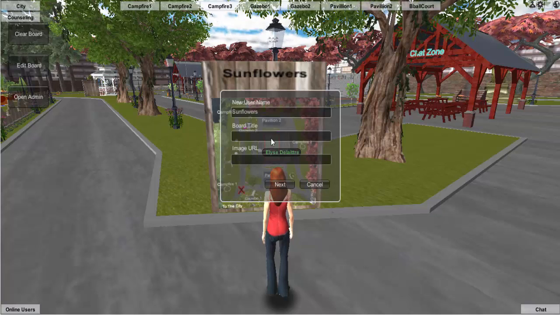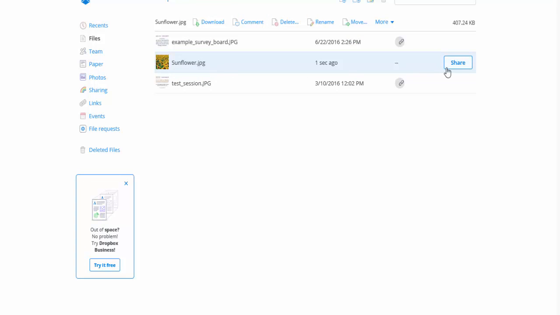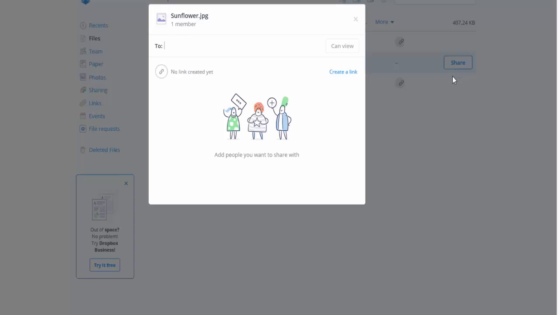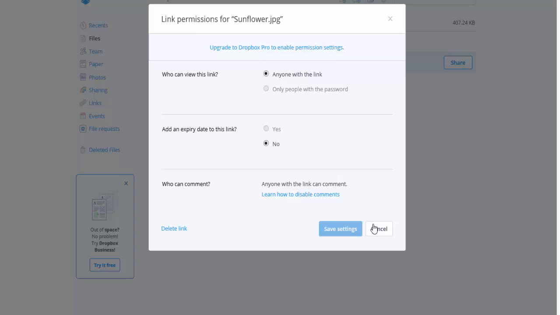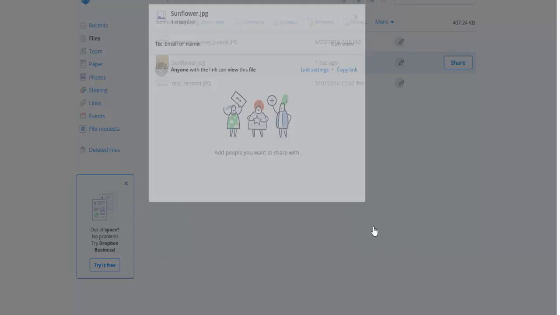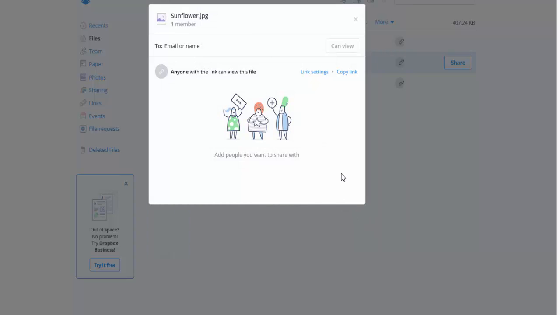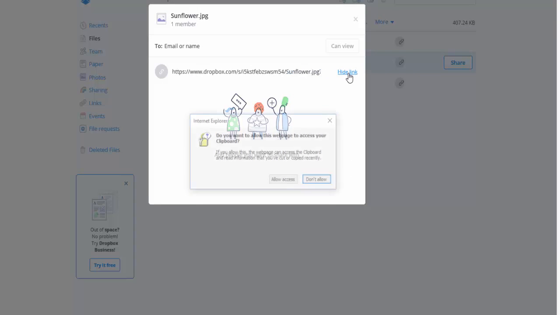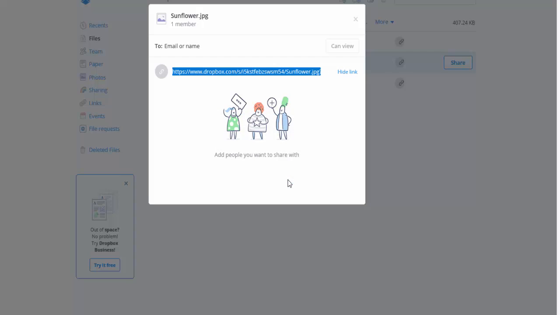So I'm going to put sunflowers down. That's what I'll be sharing in this image. So to get my image URL, I'm going to go to my Dropbox and I'm going to click on the share icon. And what I want is for it to give me a link. So I want to make sure that anyone with the link can view this file. And if I need to change the settings there, I can do that. But my settings are established so that the link is viewable. So then I'm going to copy my link.